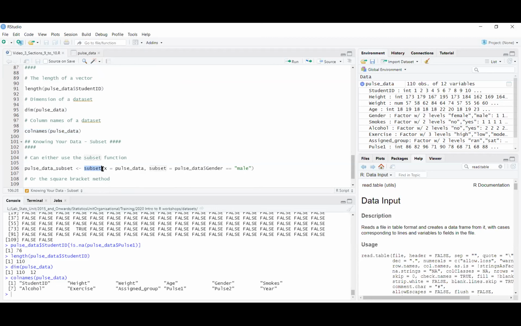We can see here, there's the subset function that has round brackets right after the function name. The first input, for the argument x, is pulse_data. Then there's the subset argument, which is a logical condition on how to break up the data set. For starters, I'm just going to highlight this part of the line of code. So I've got the subset function, pulse_data, which is the data set, and then here I've got a logical condition, which is pulse_data$gender equivalent to "male".